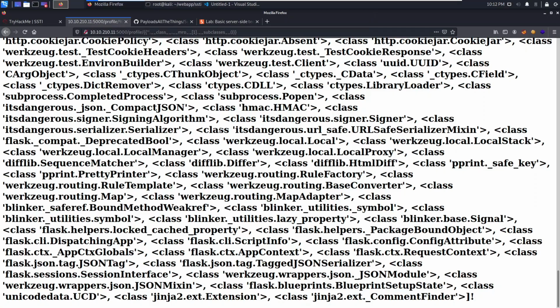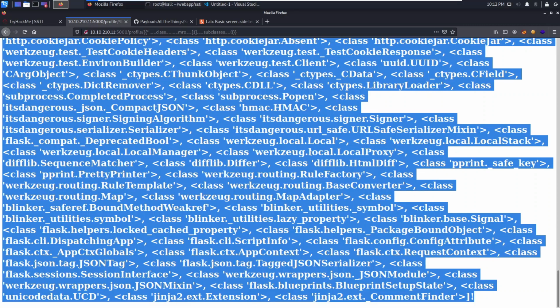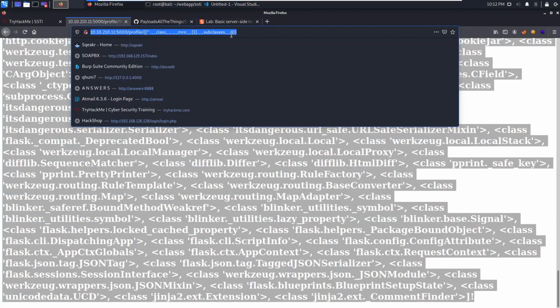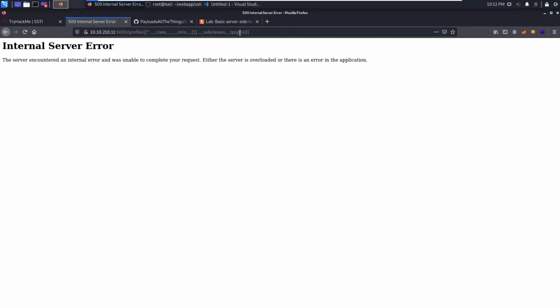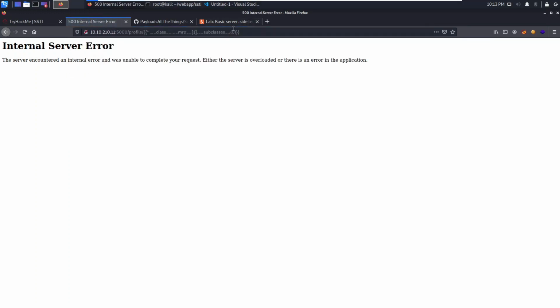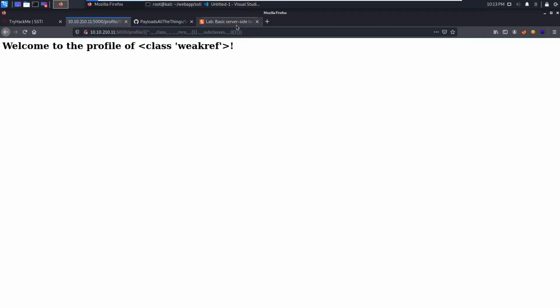But the first thing we have to do, similar to MRO, is locate where popen is, right? Because we can't just do subclasses and popen in here. That's not going to work. What we need to do is do it the same way with MRO and call it. So you could do 0 whatever, or I think I'm doing this backwards. I think we call it out here. So we're going to want to know where popen is.